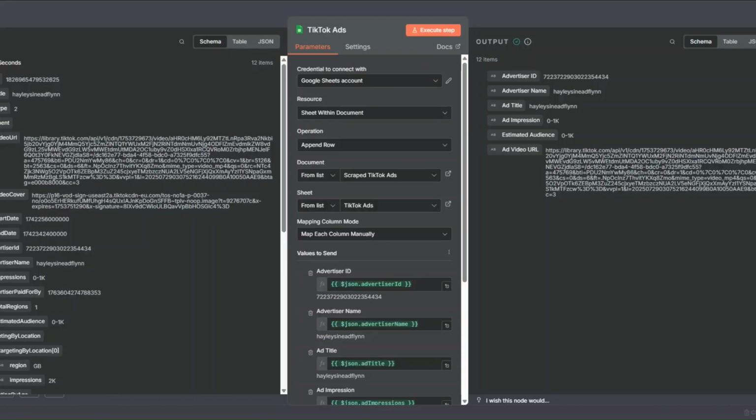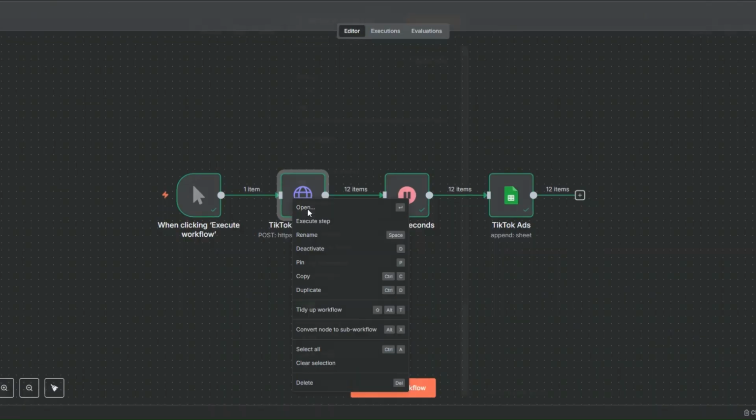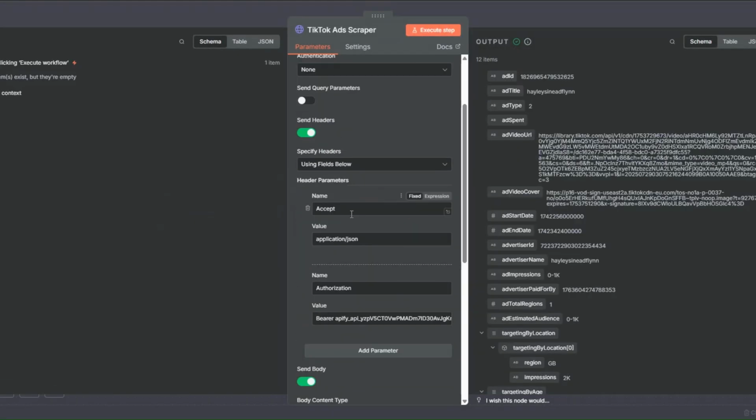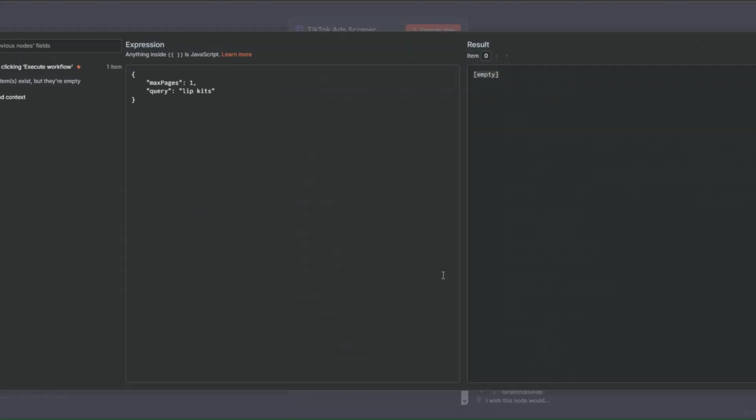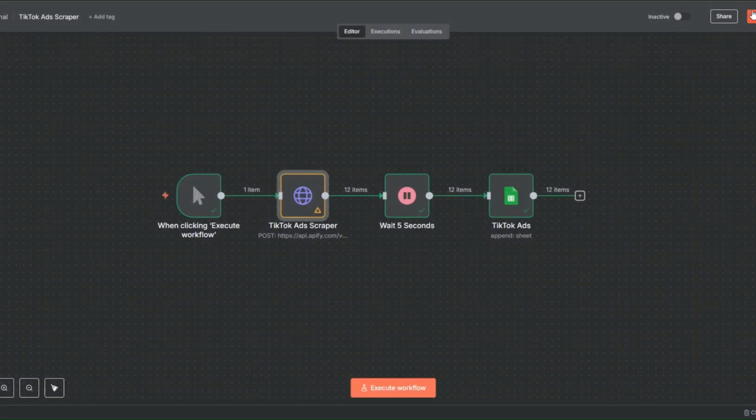We can try scraping ads of a different product. So to do that, I'll open this node, and then I'll scroll to our JSON right here, click on it, and here we can try scraping ads for a different product, like say eyelashes. And then here I'll click on back to canvas right here, and then I'll click on execute workflow to scrape ads for eyelashes. And then I'll wait a few seconds to add the ads to a spreadsheet. So to do that, I'll click on execute workflow.